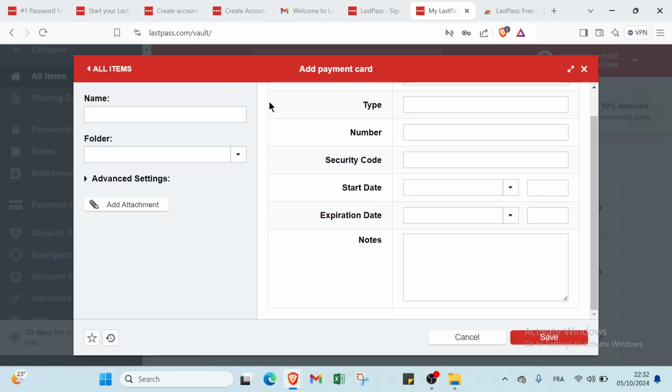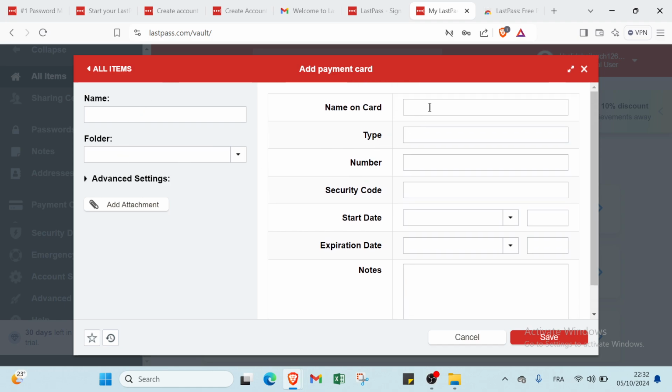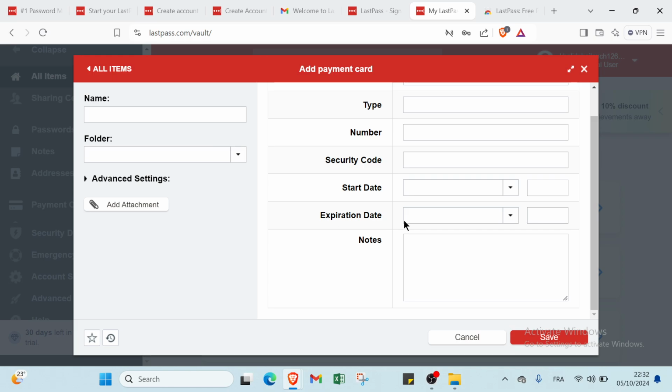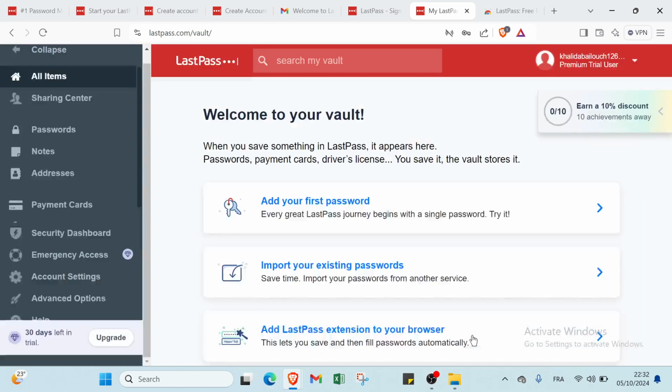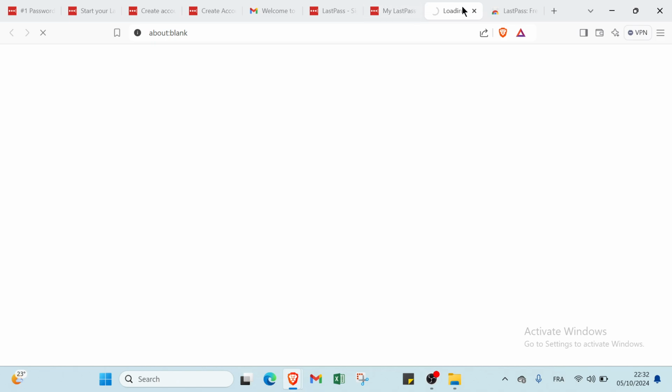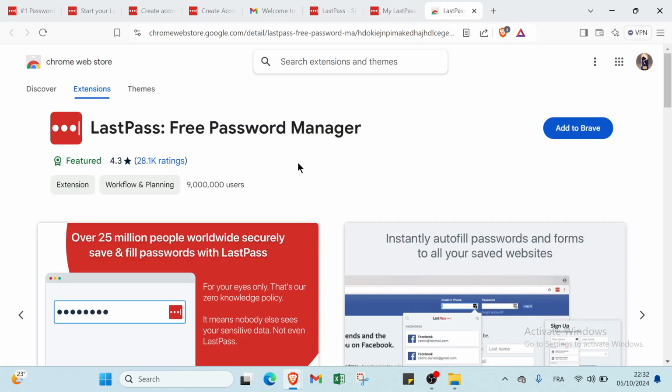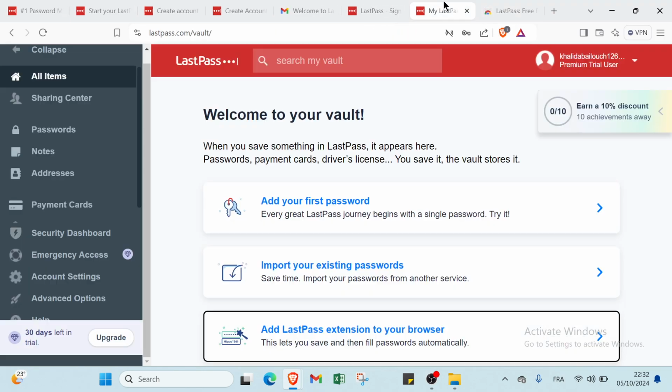Then you have payment card. So we have the name, the folder, the name on card, type, the number, the security code, start date, expiration date, and we have the notes. Then we also have here the last one, which is "Add last." So here we have it. You just have to add to the vault and then you get started.